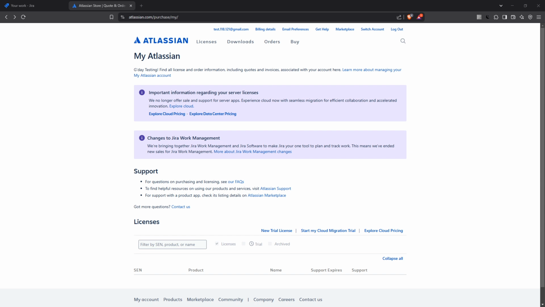This is your gateway for all things Atlassian, where you manage your licenses and software needs. Make sure that you've got your account credentials handy because you'll be needing those to sign in and access the licensing details. Once you've successfully logged in, we're going to navigate to the Licenses tab.